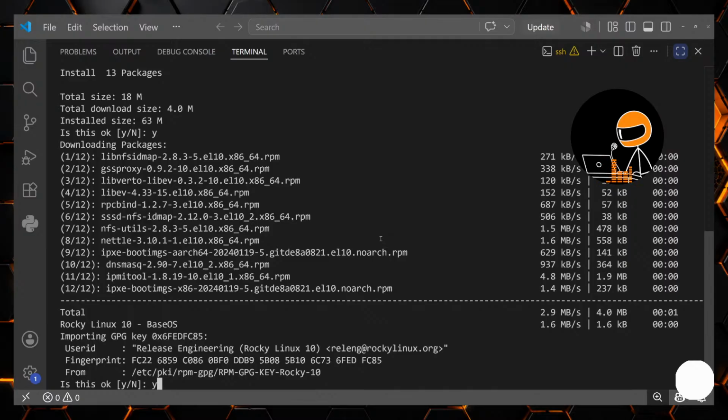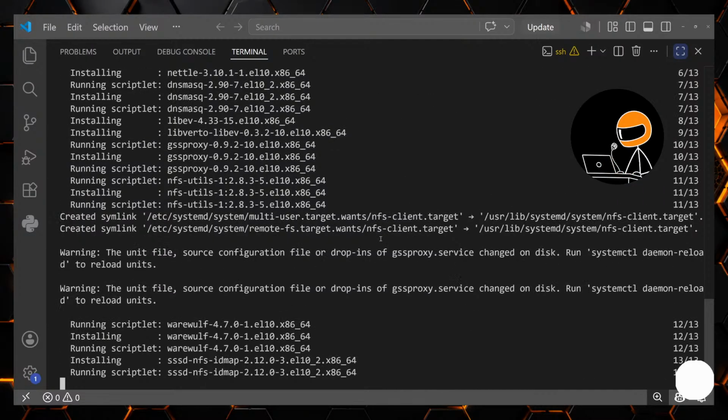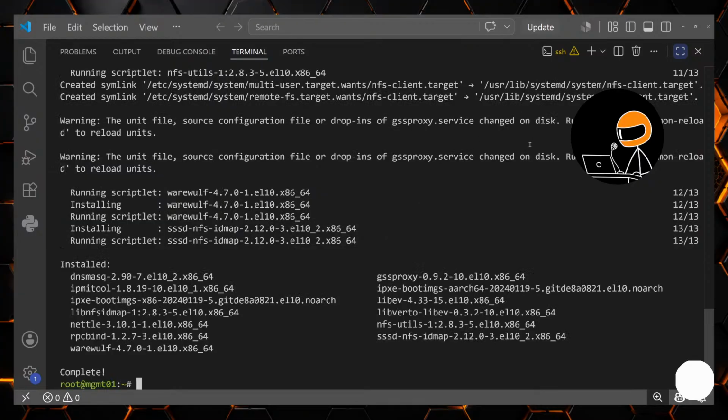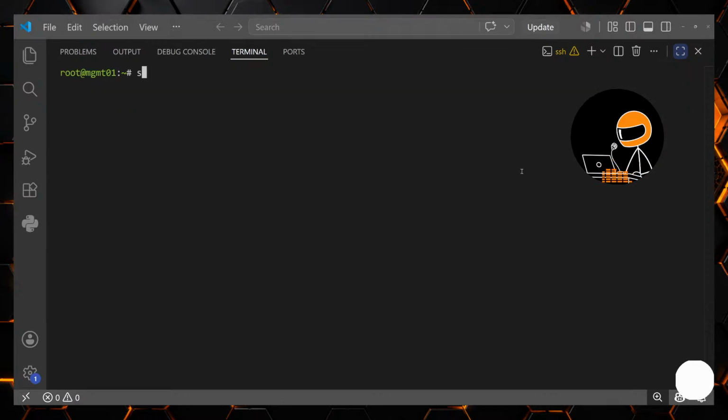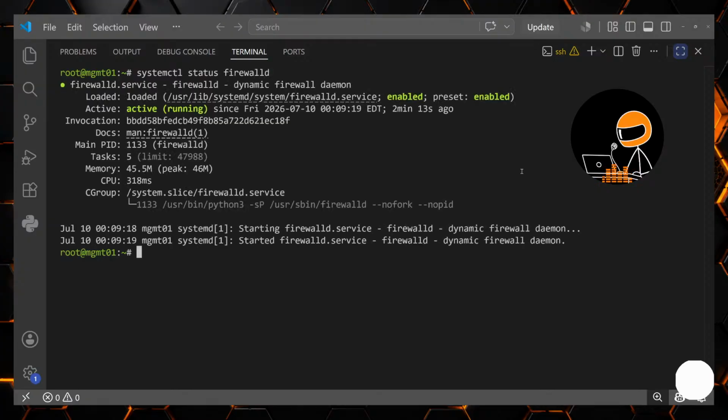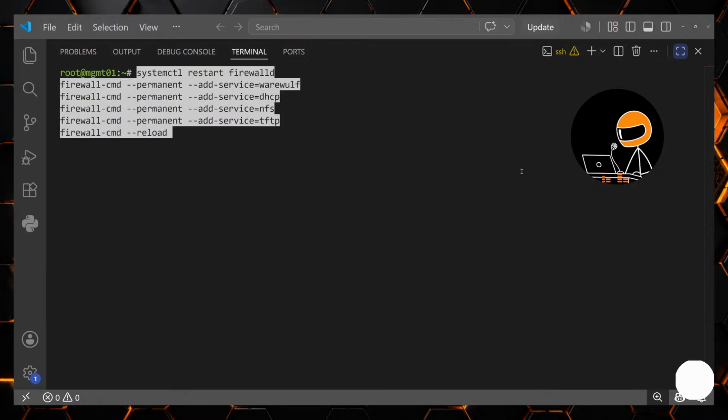Import the GPG key. All right, and now I'm going to configure my firewall. Clear. systemctl status firewalld. All right.